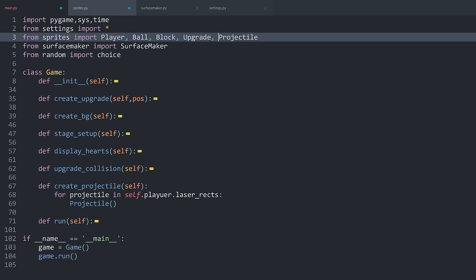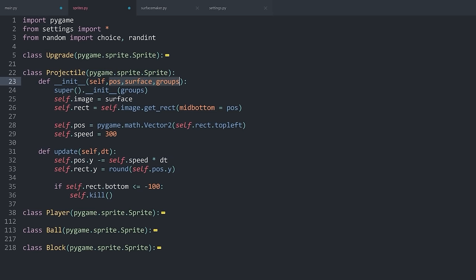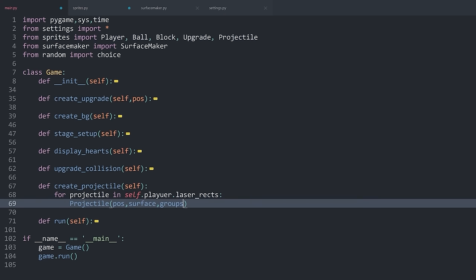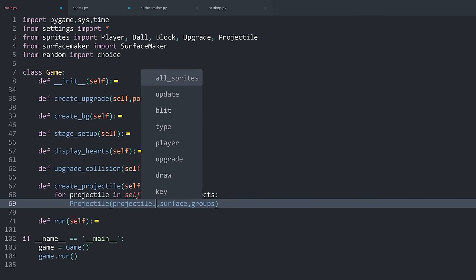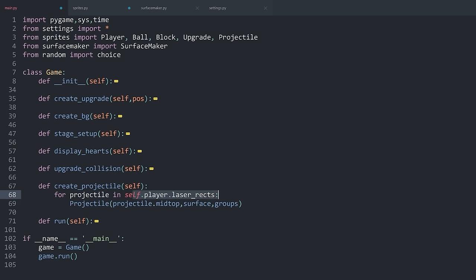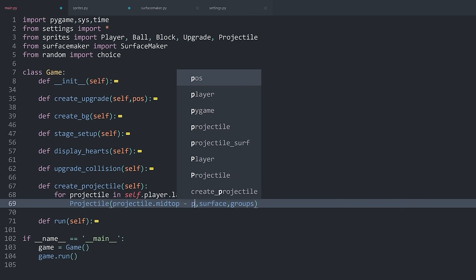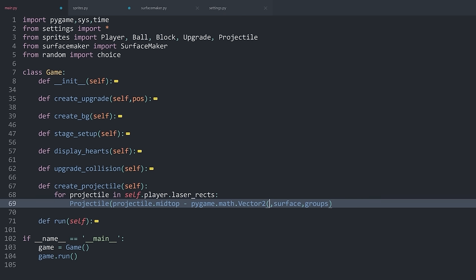So now back in my main.py. Actually, before I do that, let me copy all of the parameters and place them in here. And let me fix the typo on player. First of all, we are going to need a position. And in here, I want to go with projectile.midtop. And remember, projectile in this case refers to a laser rectangle. But I don't want this thing to spawn right on top of it. I want to give it an offset. So I want to subtract pygame.math.Vector2, 0 in x, and let's say 30 in the y direction. And you have to use a vector here because midtop is essentially a tuple.